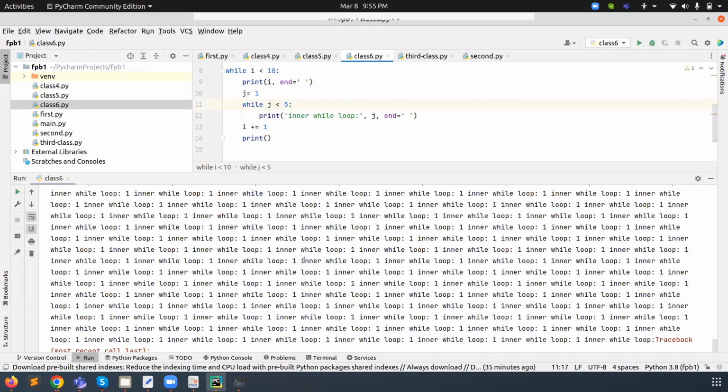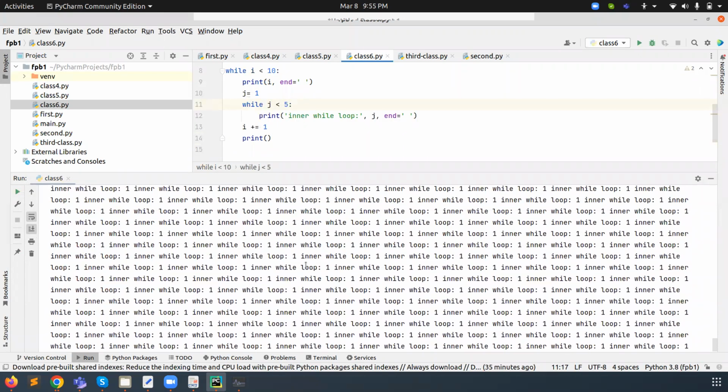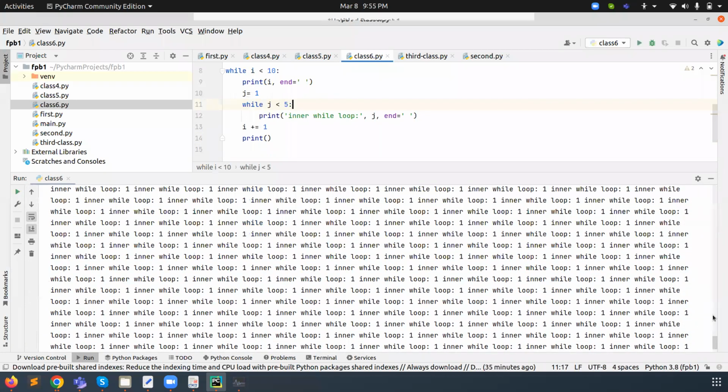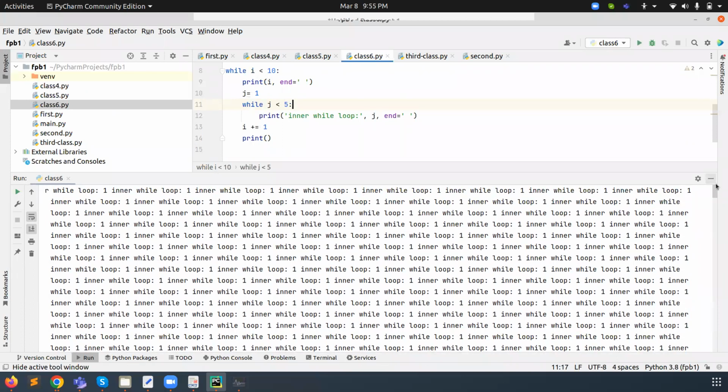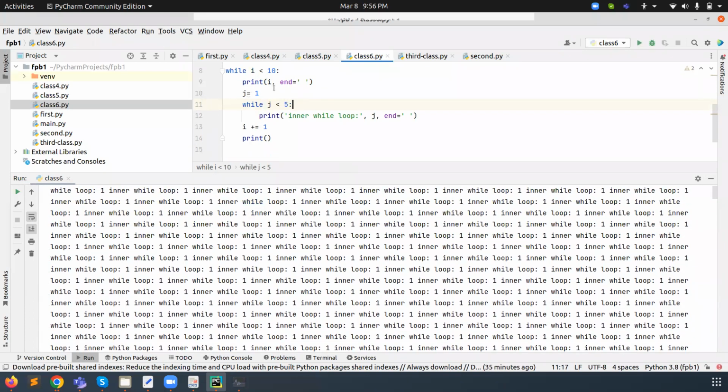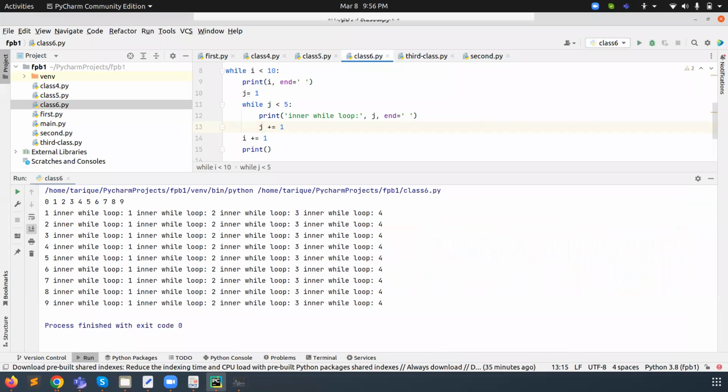So what is happening here? When it is printing, it is taking some space in the memory. You can see how many times it has printed. It has printed a lot of times. Why? Because I have not incremented or decremented j. So we need to give j plus 1. Now it will be executed fast.